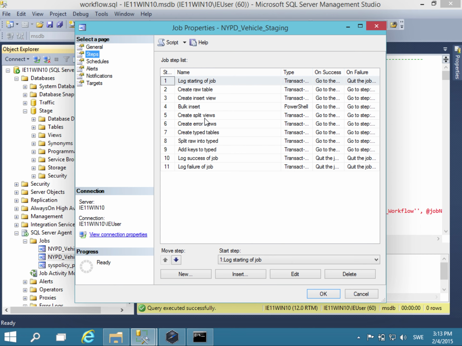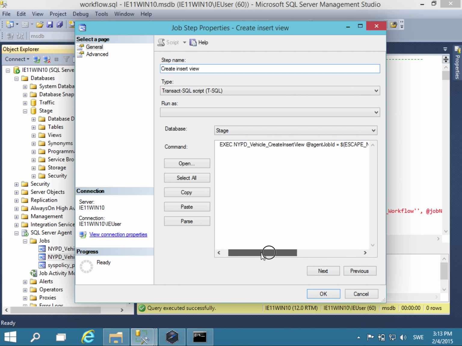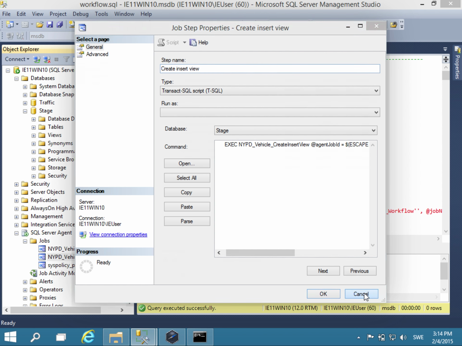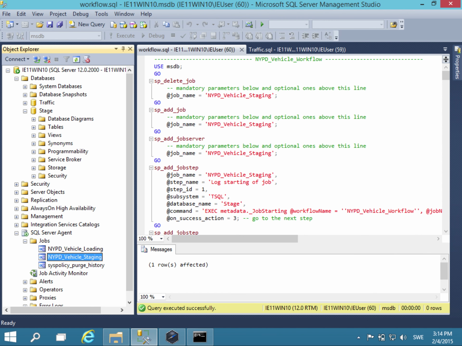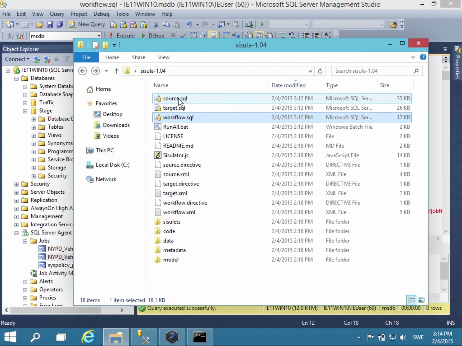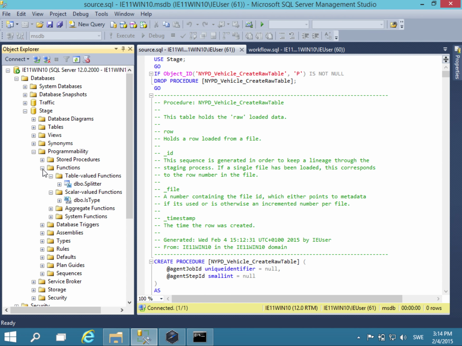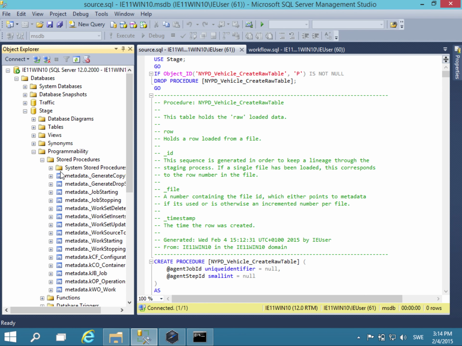Maybe we can look at one of the steps as well. For example, create the insert view. If I look at that one, you can see that it executes a stored procedure called NYPD vehicle create insert view. And none of these procedures actually exist yet, because we haven't run the other 2 SQL files. So let's go and do the source SQL here. If you look here at the stage database right now, in programmability and stored procedures, these are only the metadata stored procedures. So let's run this one.